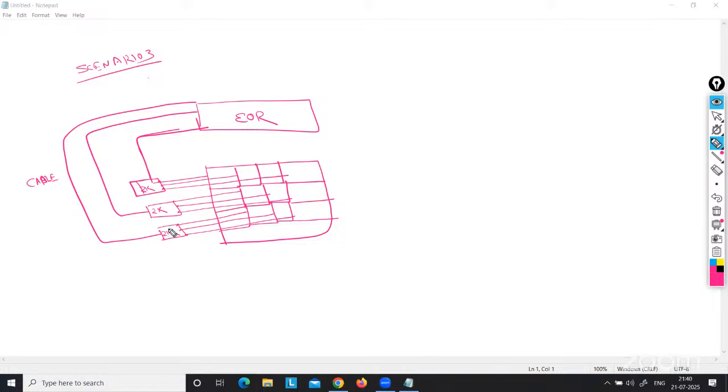So what you need to do? This is a dumb switch. This is a completely dumb switch. I cannot log in into this switch. What is the meaning of dumb switch? It doesn't have its own OS. It does not have any OS. I cannot log in into the switch directly.